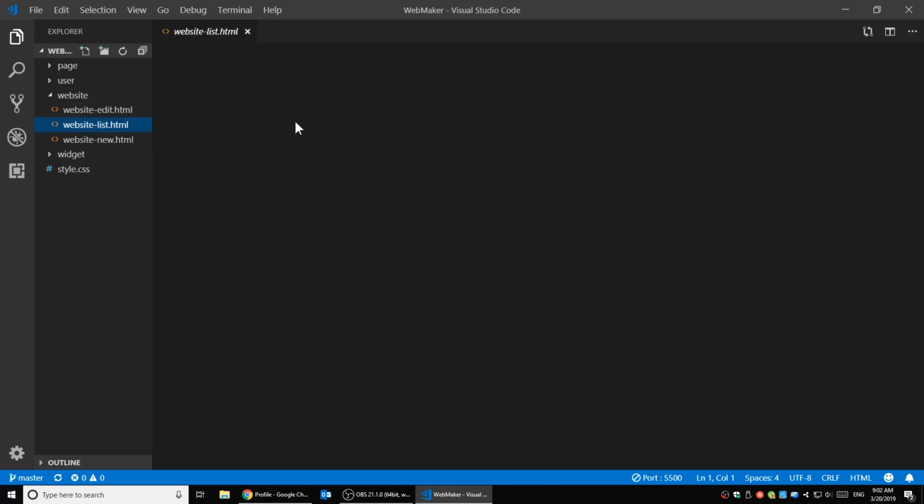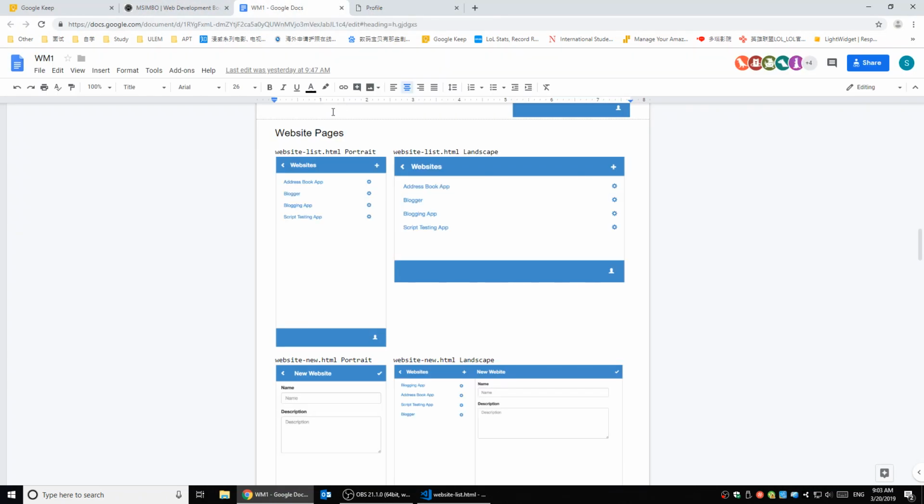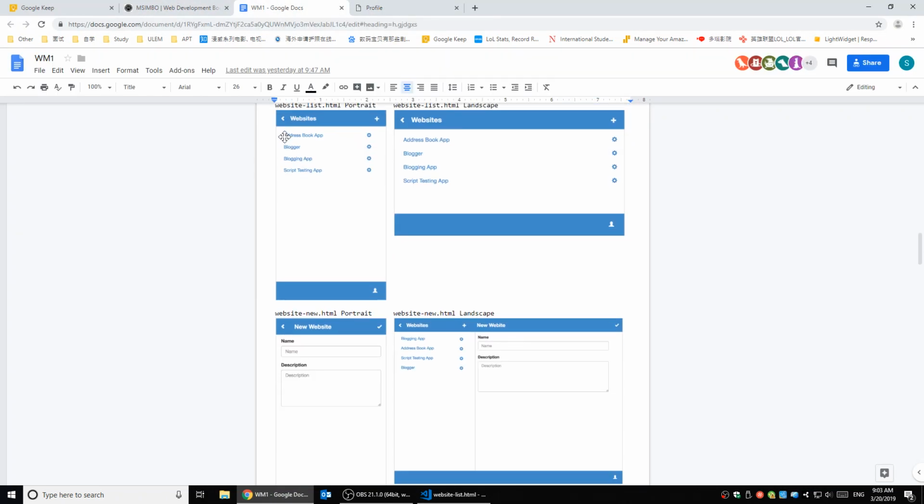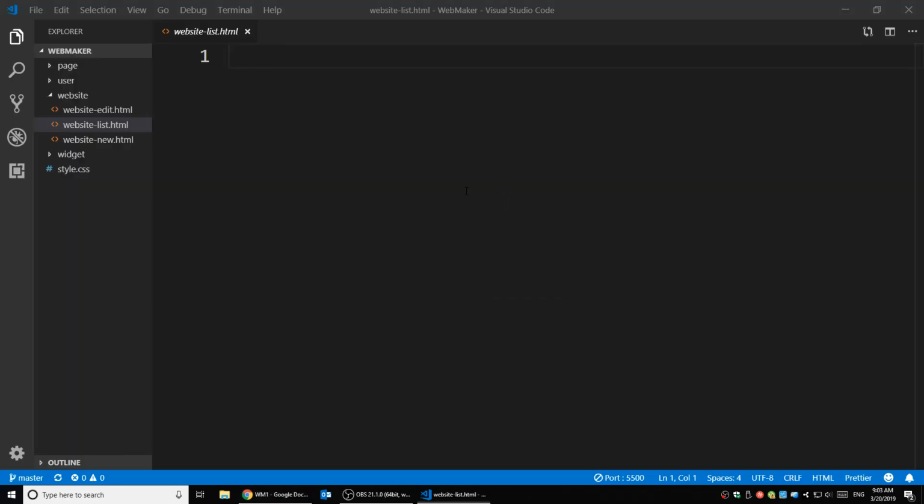So let's start from the website list. Website list.html. Alright, let's take a look how the page looks like. According to the assignment requirement, we're going to have a navigation bar on top. And then we'll have a list of websites inside here with some buttons on the right, and also we have a footer. So let's start from the navigation bar.